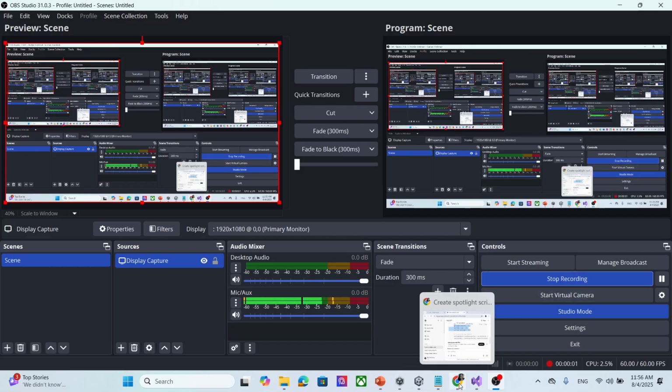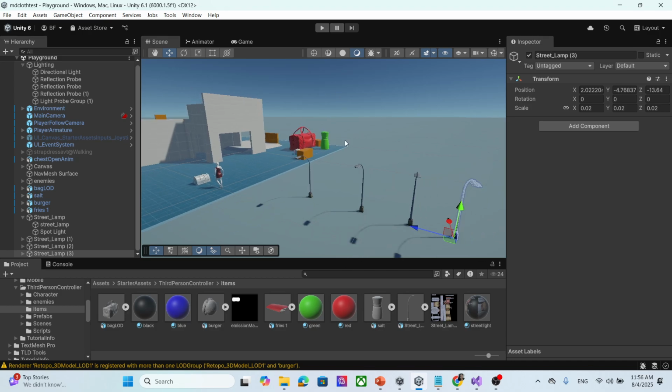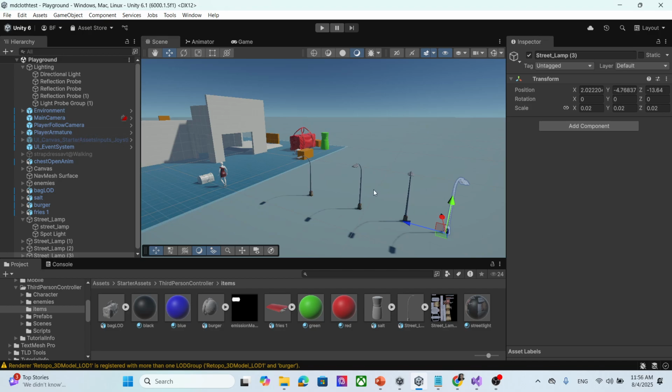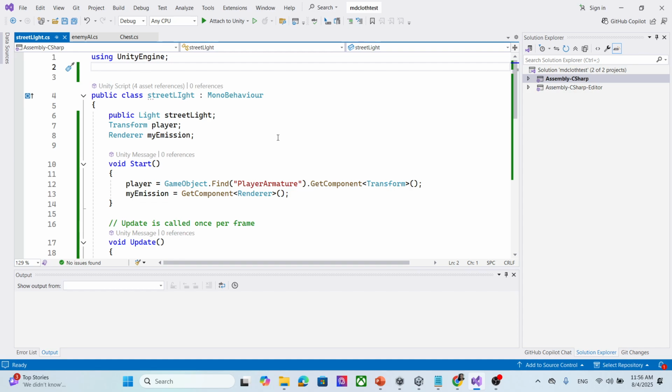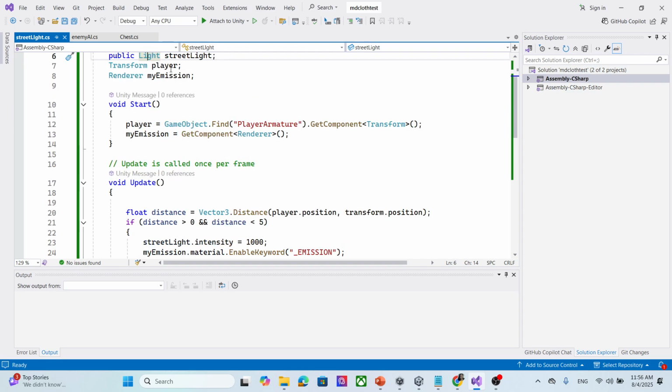Okay, so first, we wanted to know you can use two types of method. You can use trigger enter to turn on your light, or you can use ray casting to turn on your light. You can look at this scripting. So which light do we want to turn on? Okay, and then we get the player because we wanted to know the player position.